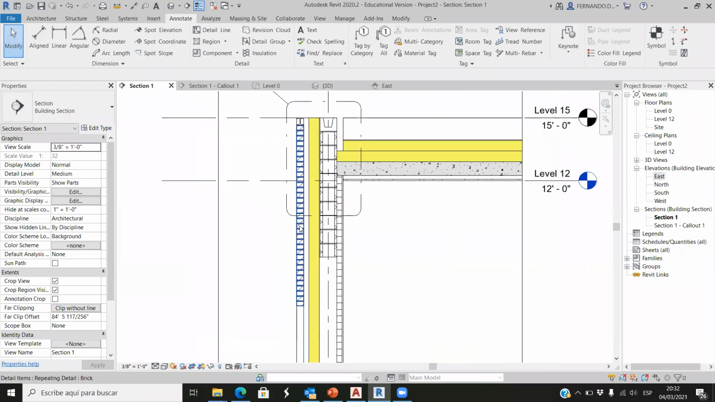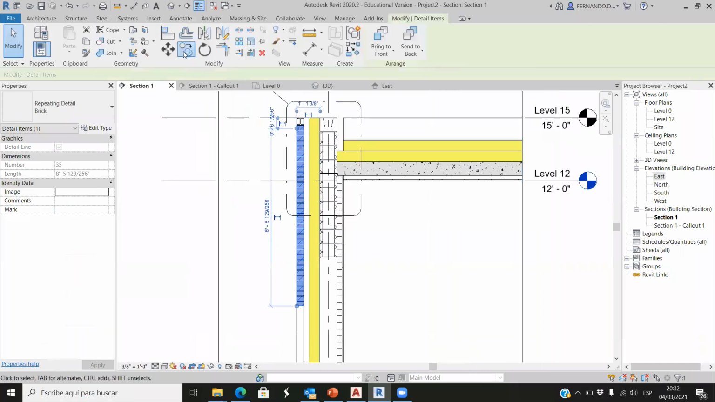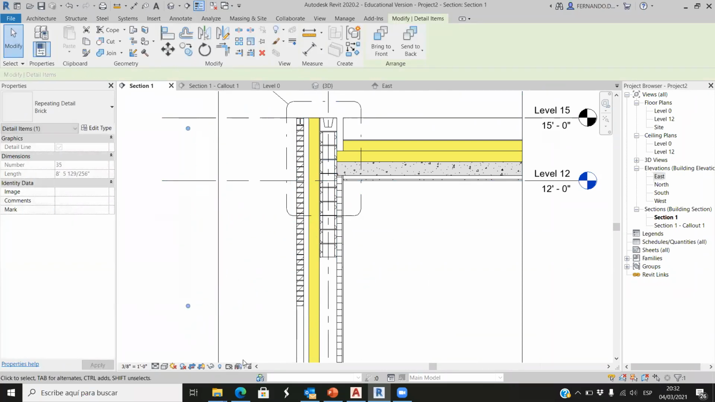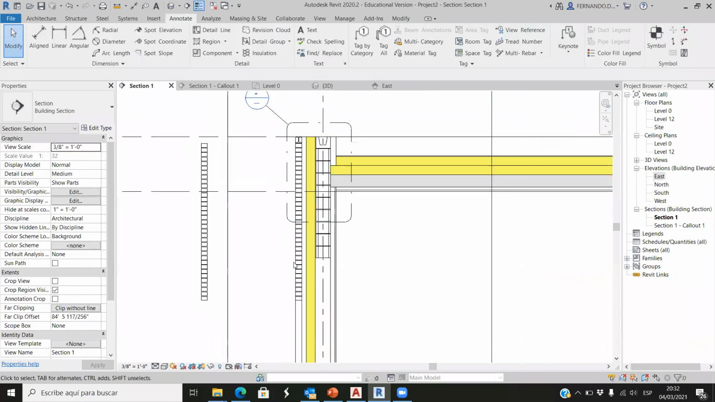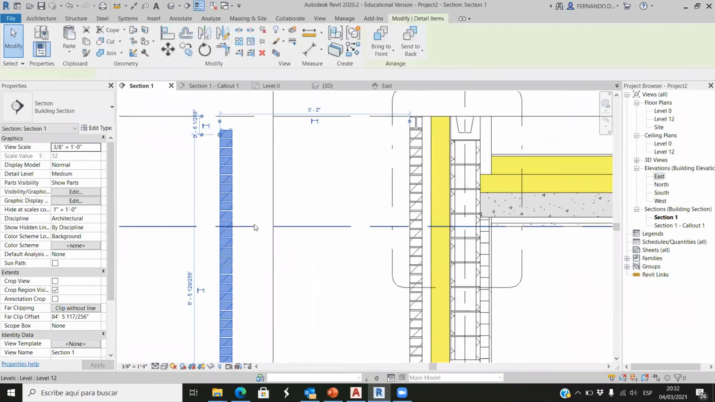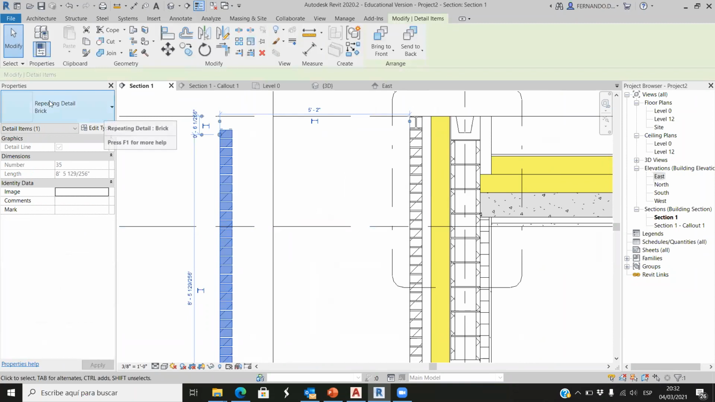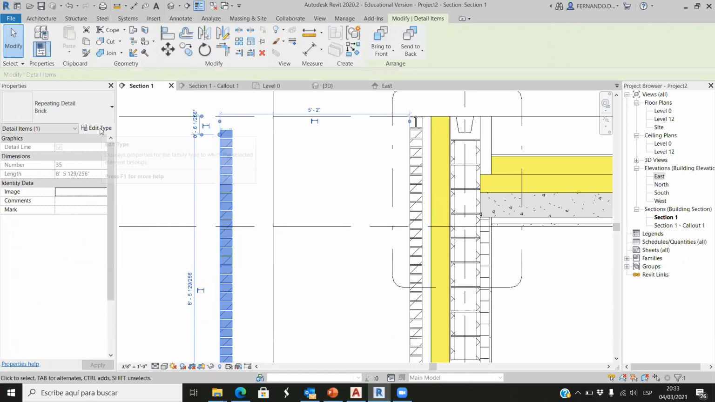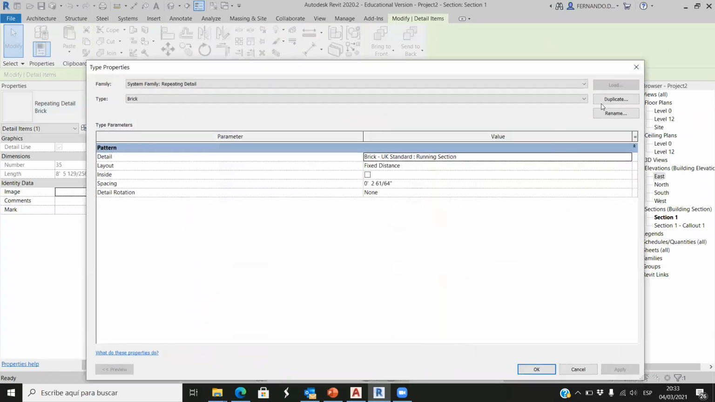But I'll show you how to create another repeating detail. Okay, so we're going to copy this one here. There you go. Because this is the only repeating detail that we have. Repeating detail, we only have brick. Okay. So we have to create our own repeating detail. So we edit type, duplicate, don't forget to duplicate, and this is concrete masonry unit, 10 inches.